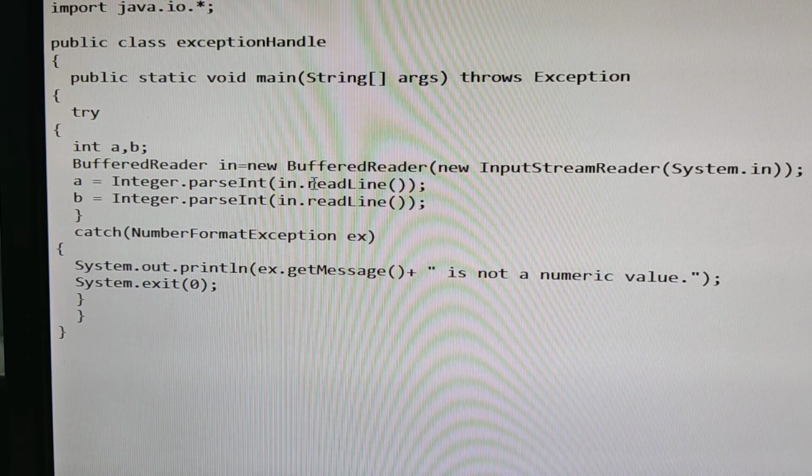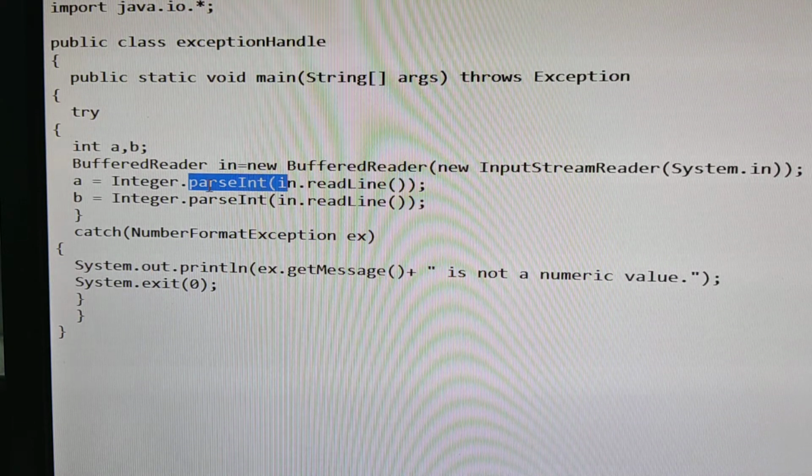Whatever values you are giving at runtime should be read and stored in an object, and whatever value is in that object should be converted into an integer by using parseInt. After converting, that value should be stored in A. Next, for B also, whatever value you give at runtime should be read by using the readLine method and then stored in B.